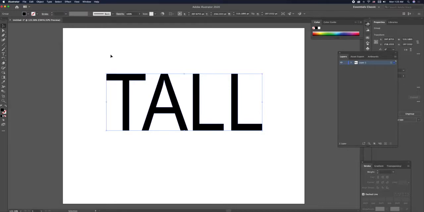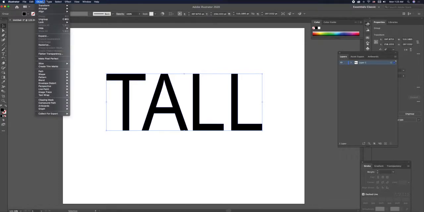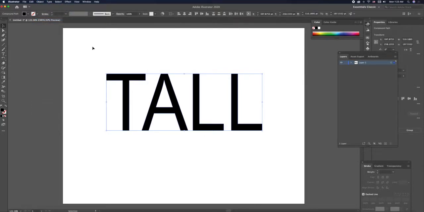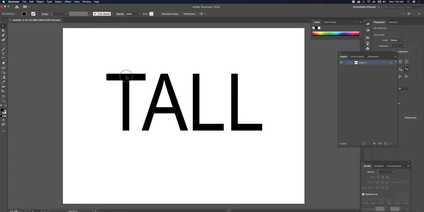Okay. And also when I click off and click back, it selects all 4 of those shapes, which means that they are grouped together. I want to break that group apart so I can edit the letters individually really easy. So with that group selected, I'll go to Object and go to Ungroup. Now when I click off and click back on, I can select those letters individually.